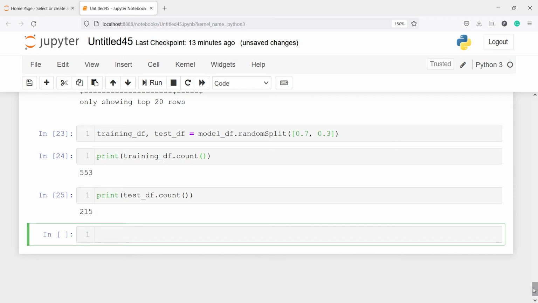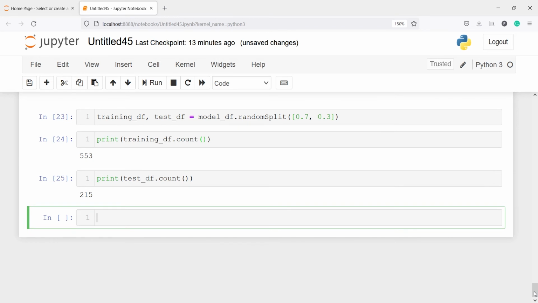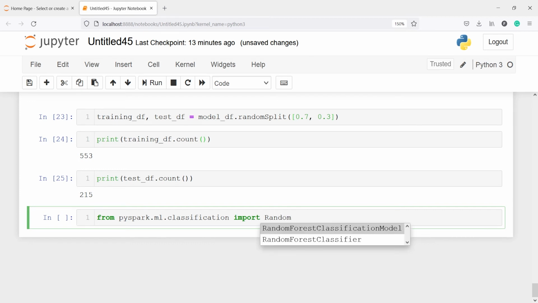Now we are going to apply the random forest algorithm on this data frame. Let's import the class random forest from pyspark.ml.classification. Import RandomForestClassifier.